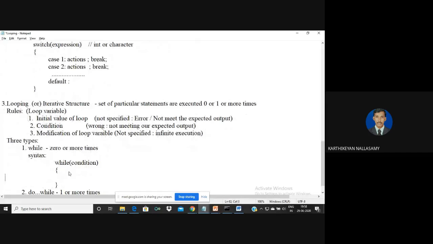The syntax for while is: while, condition, and inside that we define the set of repeated actions, which is the loop body. Also, we need to define a modification. Sometimes our logic will not handle the modification of the loop variable, so we need to define the modification of the loop variable as well.